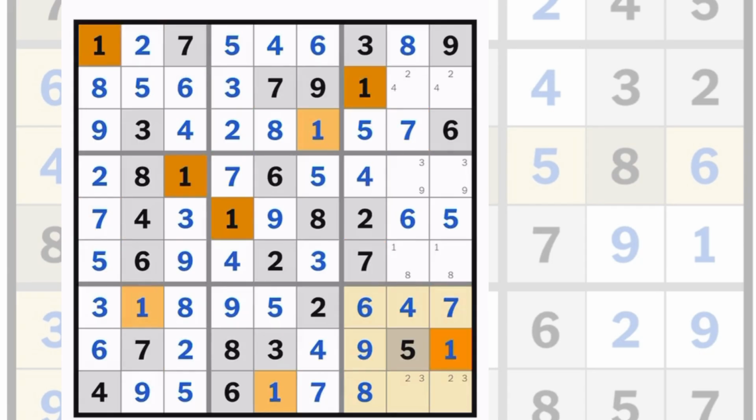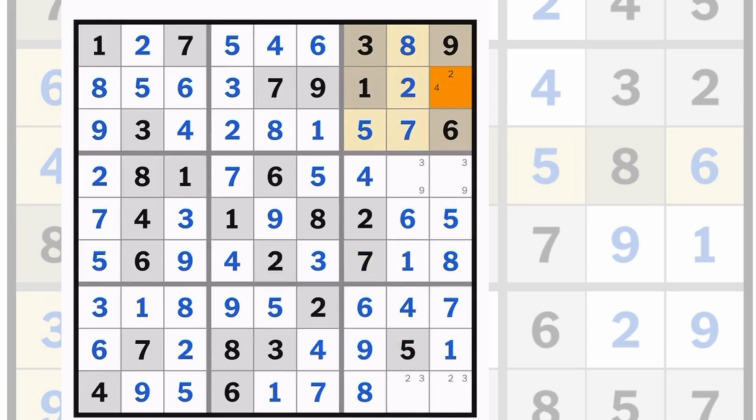Now since 1 is there, this becomes an 8, and this becomes a 1. Then we have 4 is there, so this becomes a 2, and this becomes a 4. Since 2 is there, this becomes a 3, and this becomes a 2. Then 3, this is 9, and the last number to complete this Sudoku puzzle of December 27th, 2025 of New York Times is number 3.